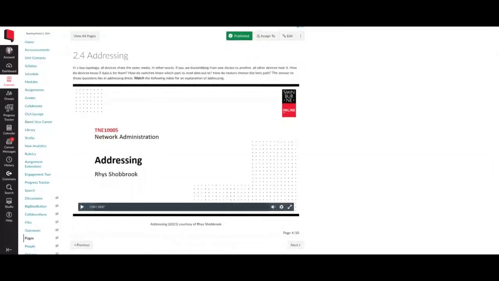So the next part is all about addressing. You will definitely learn the difference between layer 2 and layer 3 IP address. When we say layer 2, it's all about the MAC address, which is burned in on your device, and layer 3 IP address is the unique identifier of your devices. All devices need to have an IP address so that they can be identified in the network.